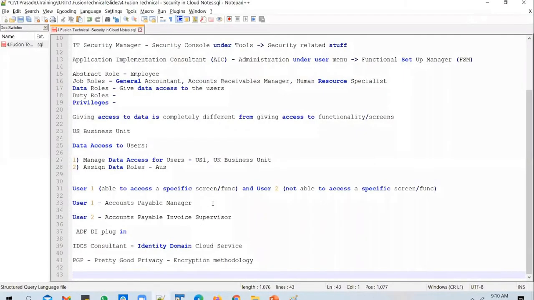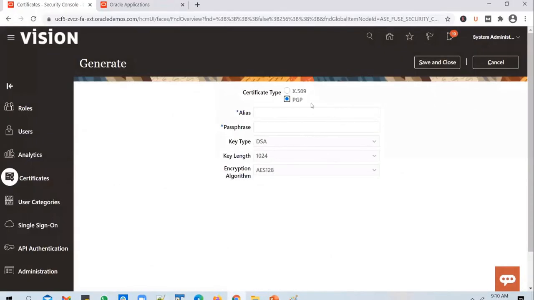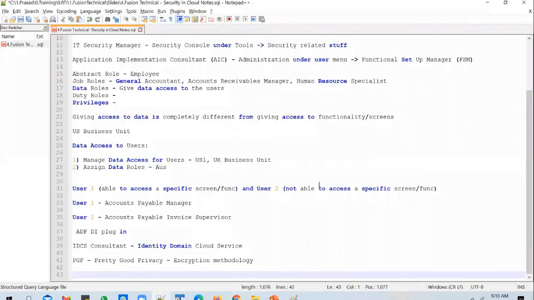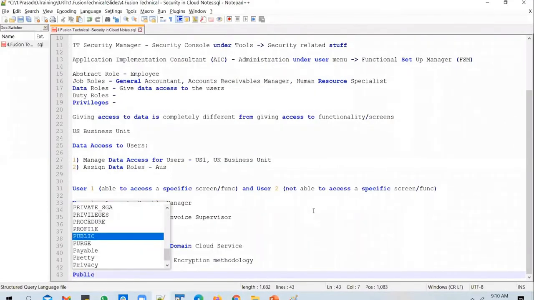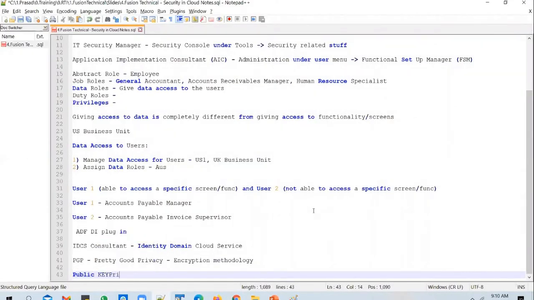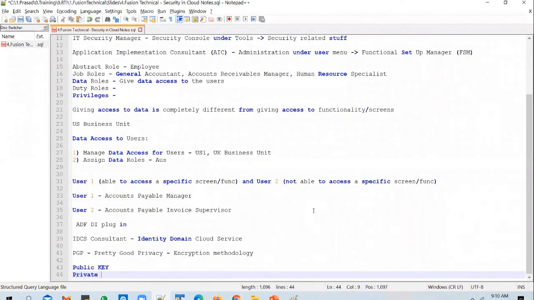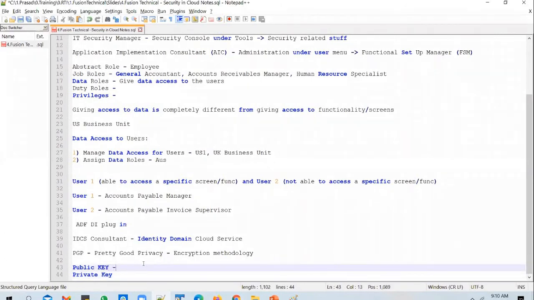Whenever you generate PGP keys, there will be two keys that get generated: a public key and a private key. A public key is typically used to encrypt the file, and a private key is used to decrypt the file.